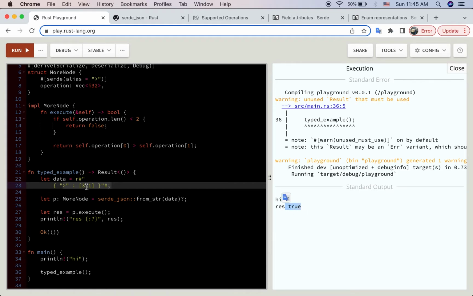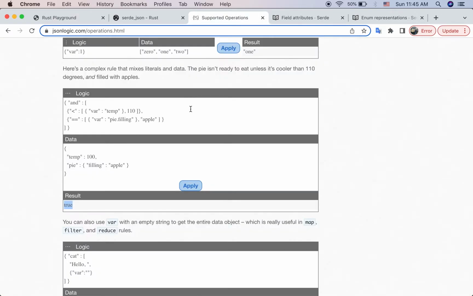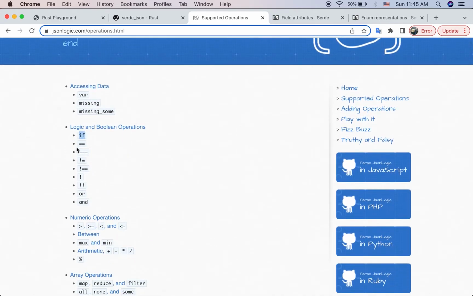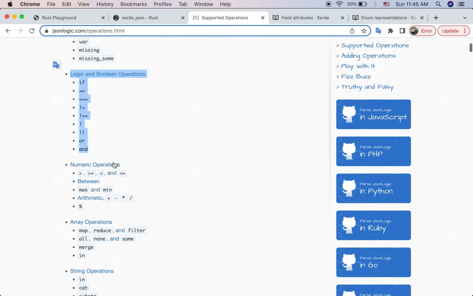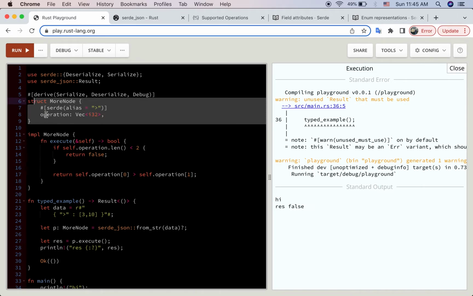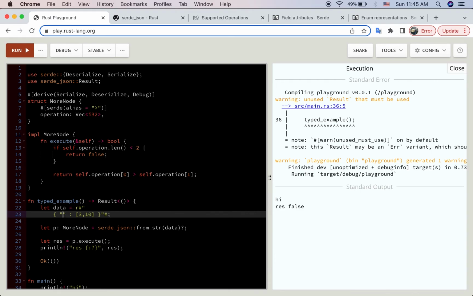It is true. If there's 10, and now it's false. So technically, I would be able to have pretty much all of these as simple structs and combine them into a more sophisticated thing. So right now this is just a more node, but this could also be a less node, right?